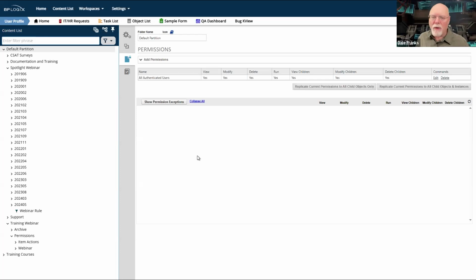So I now have 3 different permission sets. Well, I'm going to want to have everything in my system inherit those permissions. And I want those to be the default permissions every time I create a new object in my system.